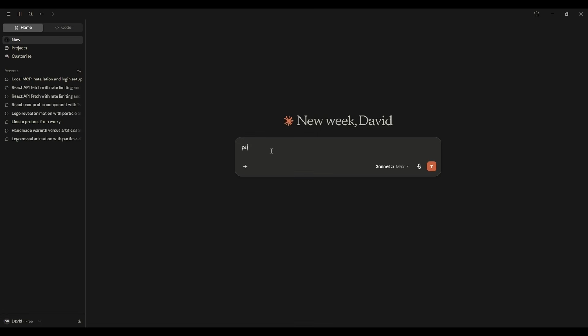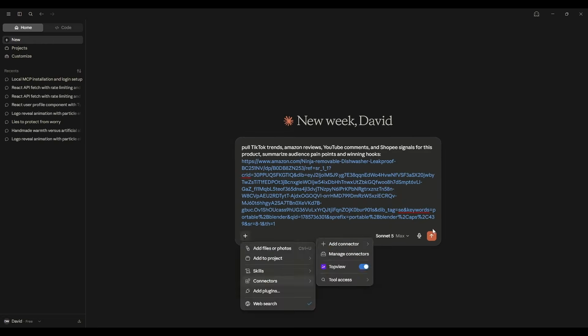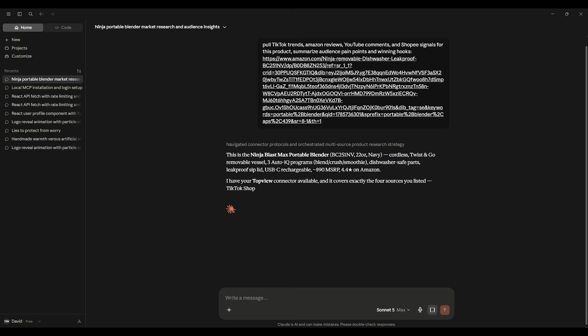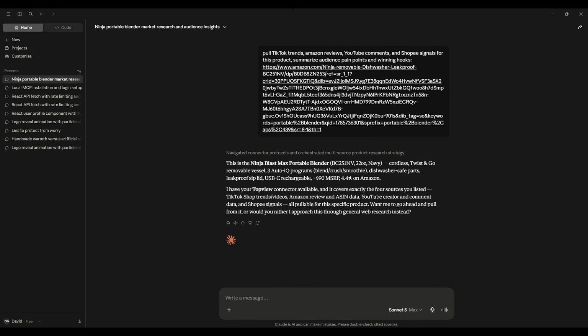I'm pasting the Amazon link into Claude with this prompt. Pull TikTok trends, Amazon reviews, YouTube comments, and Shopee signals for this product. Summarize audience pain points and winning hooks. Claude is working on our project. It's pulling out the product information and researching all the data. It shows it can do general web research, or we can use the Topview AI connector to research via Topview. I will go with Topview, and I am asking Claude to do it.